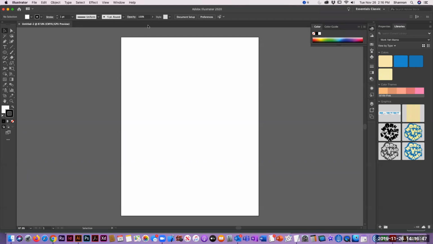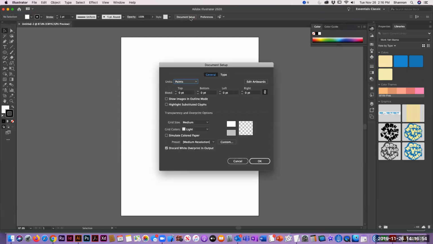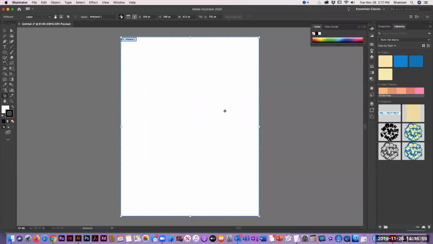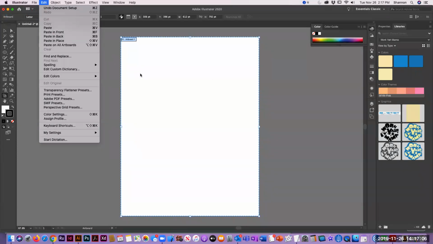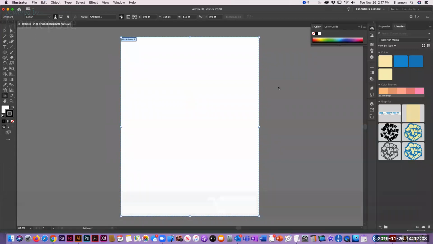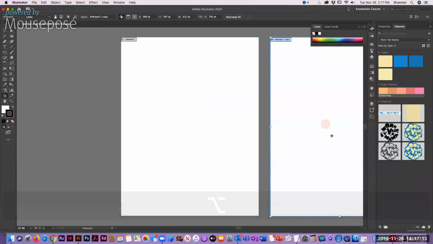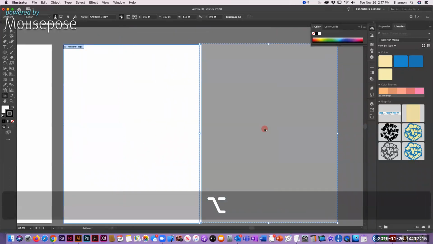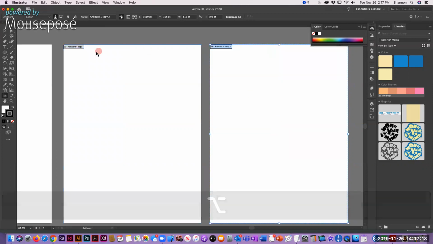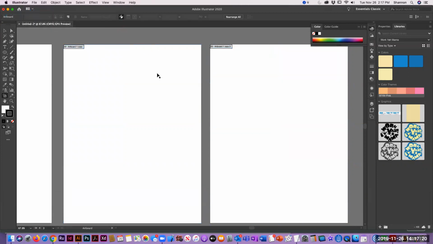But this isn't going to give you 3 artboards. You can change that easy enough by clicking on Document Setup and clicking to edit your artboards and making a copy of these artboards by doing Edit. Hold on. By holding down the Option key and dragging the artboard over. And then you have 3 artboards. So that's one way to do it.